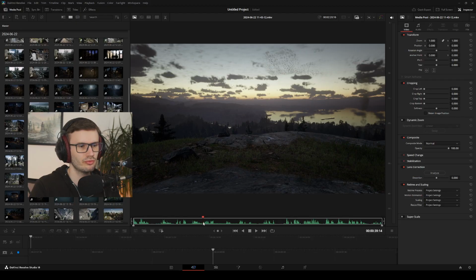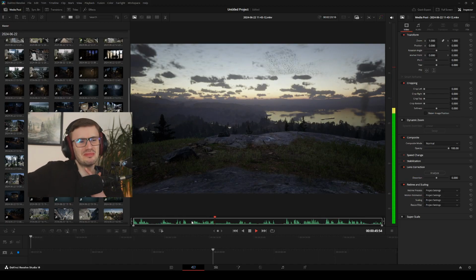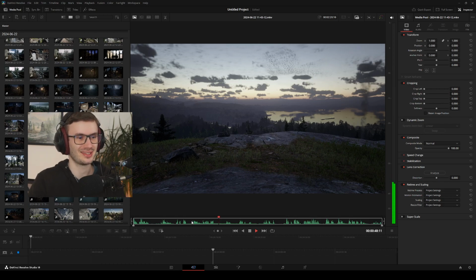I'm not seeing any movement. Oh, it's because I don't have it played. That's why I had it paused. Huh, doesn't seem to be moving. Oh, I have it paused. That's why.